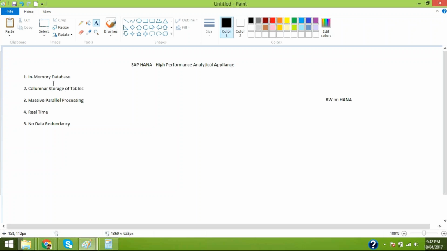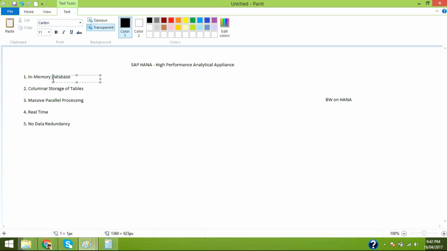But in terms of features, the first one we saw is the in-memory database. Are you clear on that point? What do you mean by in-memory database? Yes, I am.